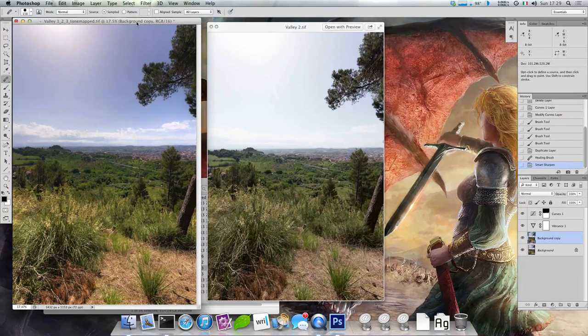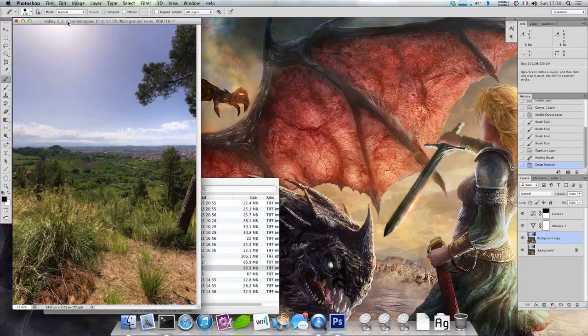And granted, this is really not the best scenic image for HDR. There are many better subjects than just a valley with half a tree and so on, but you can see how we have definitely gotten much more detail out of this. So this is my technique for HDR.